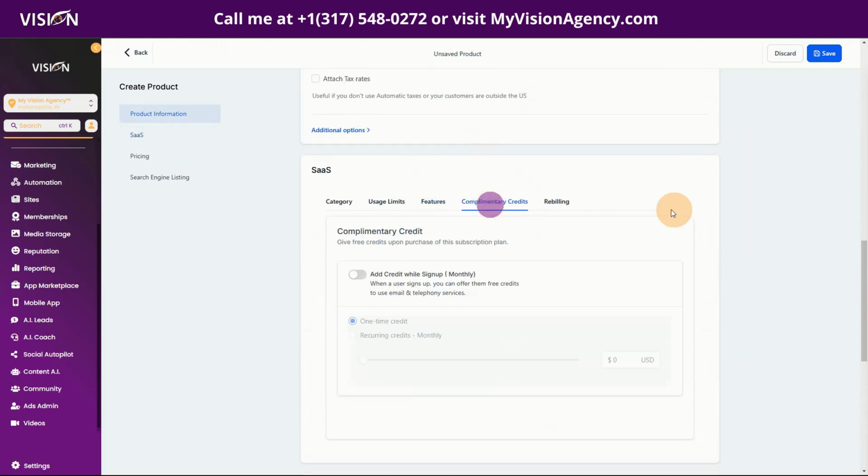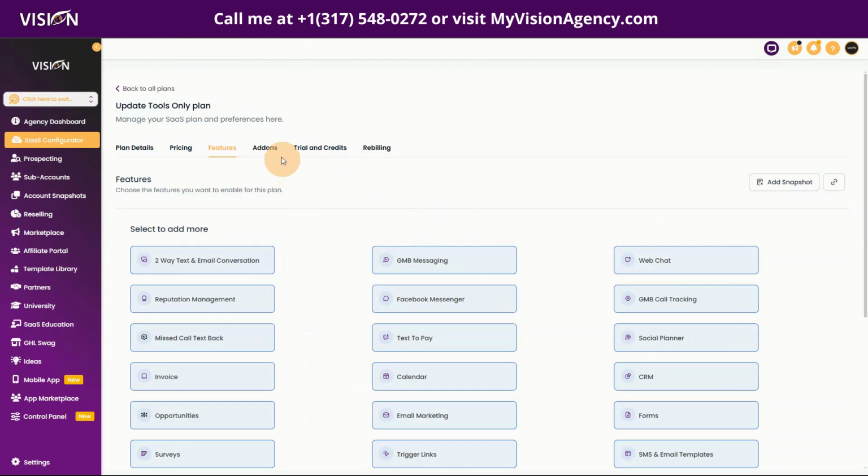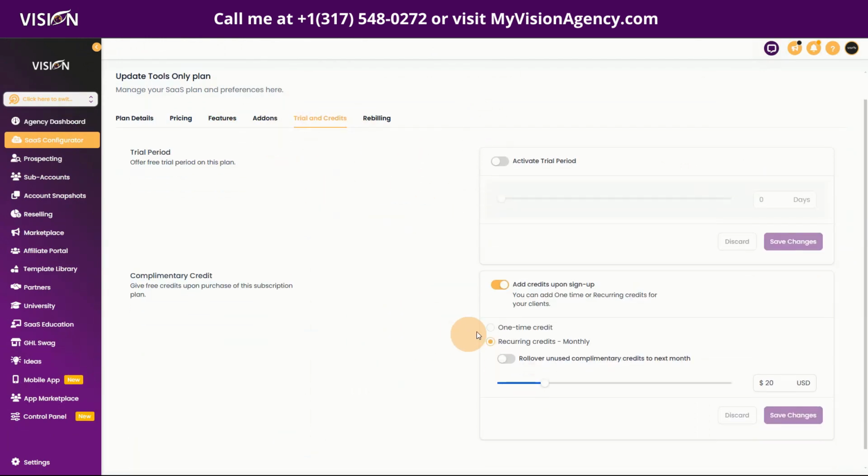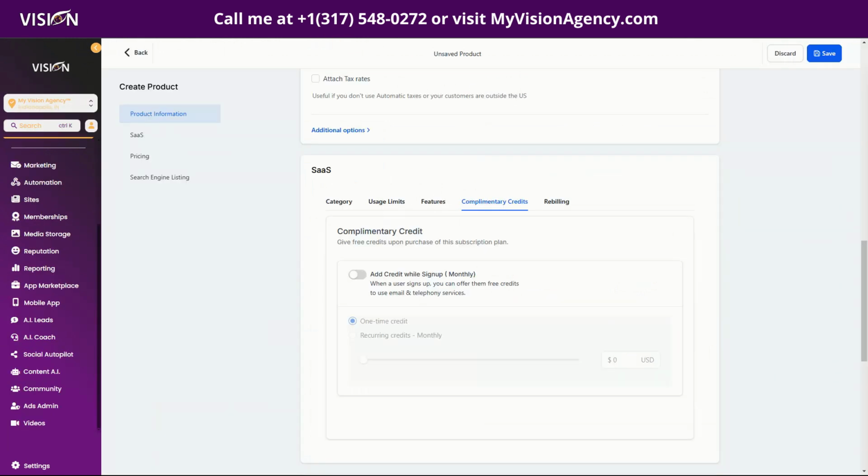And then we can add complimentary credits. So complimentary credits, same thing as if we go to here, you'll see we have the same options there. Okay, so you can add complimentary credits one time, or you can actually make it reoccurring so that every single month, for example, I have an all tools plan. You can sign up for it, myvisionagency.com, but I provide $20 in reoccurring credits in that plan every single month.